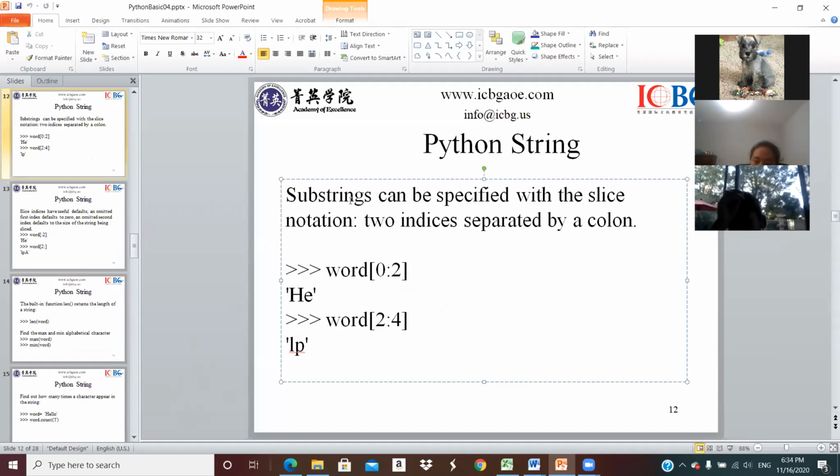A substring can be specified using the slice notation, with two indices separated by a colon, okay? This is the starting position, this is the ending position, and it is not included. So we will see this is exclusive, okay? This is included, this one is not included. So that means you actually get 2 characters, 0 and 1. 2 is excluded. So this is exclusive here.